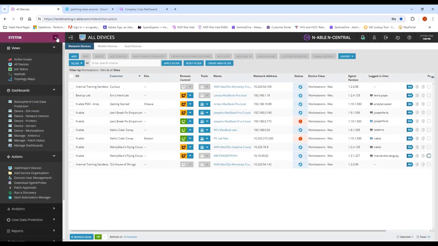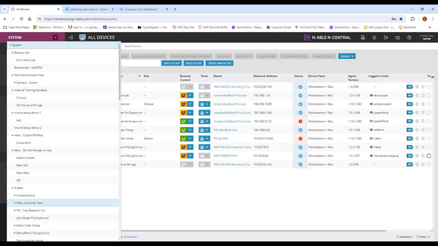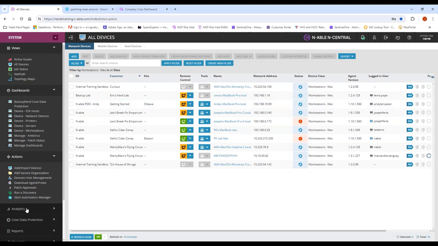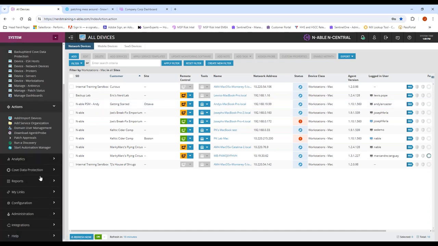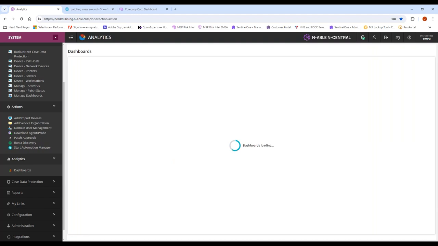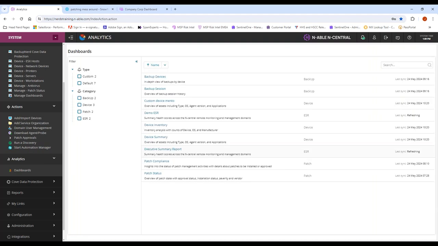No matter what level of N-central we're on, be it at the system, the SO, the customer, or site level, we're going to see analytics in the dashboard underneath the analytics heading. So we'll click into the dashboards. Please note that no matter what level we're at, we are going to be showing the same data.